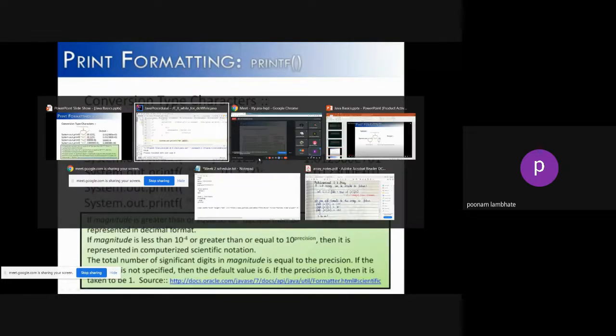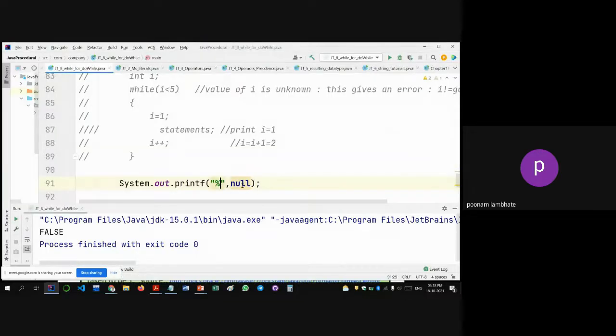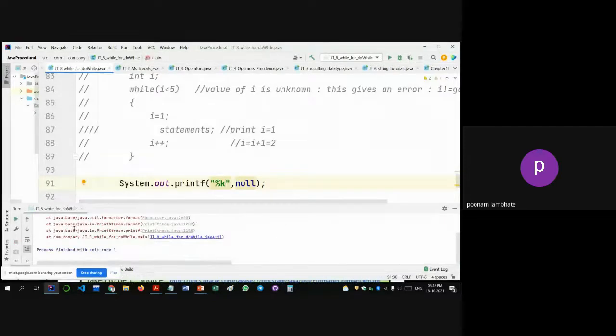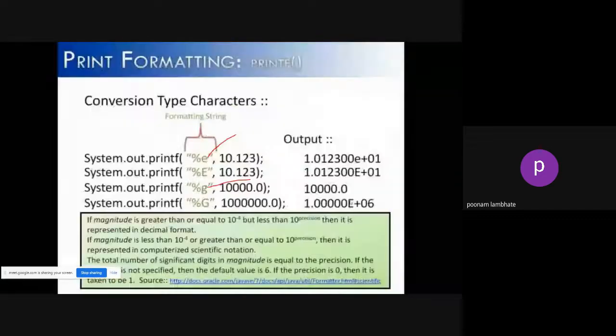Okay, let me show you. If I give percent, suppose K, okay, let us see what happens. So see, you're getting some error. Okay, so it is only these letters S, C, F, D, E, and all that.